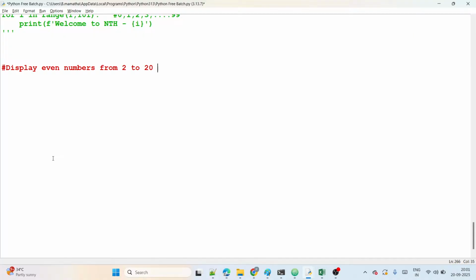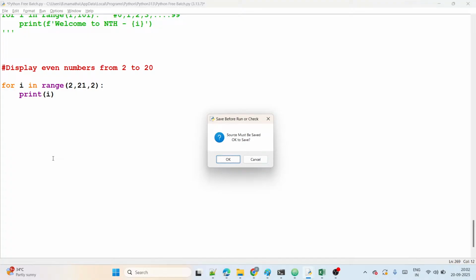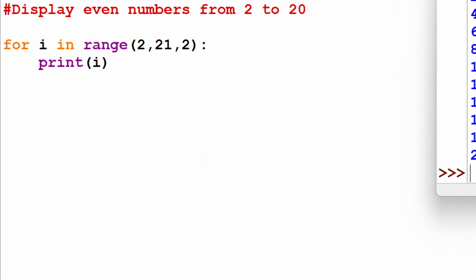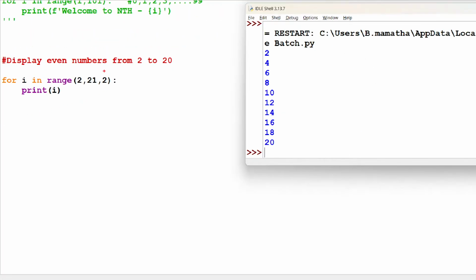Here we can do it with if, and without if also, guys. Suppose, for i in range, I can take starting from 2, ending at 21, increment by 2. Directly I am giving the increment 2, so there is no need of an if condition. See, all the even numbers from 2 to 20 came, because in the range we are giving the step of 2. Start from 2, 2 plus 2 is 4, 4 plus 2 is 6, 6 plus 2 is 8, and so on up to 20. This is without any if condition.